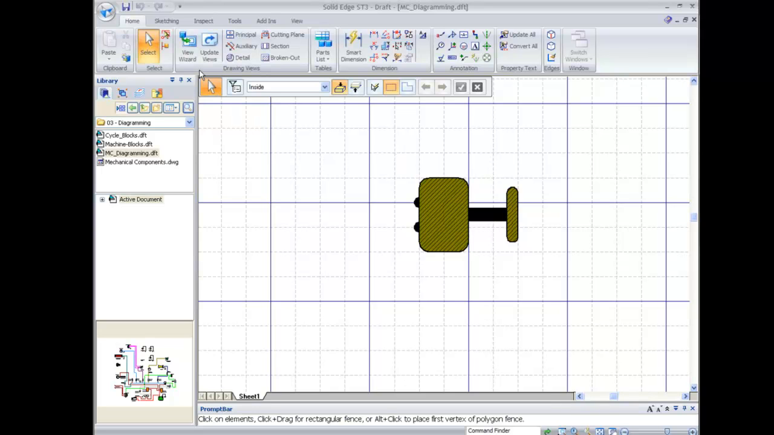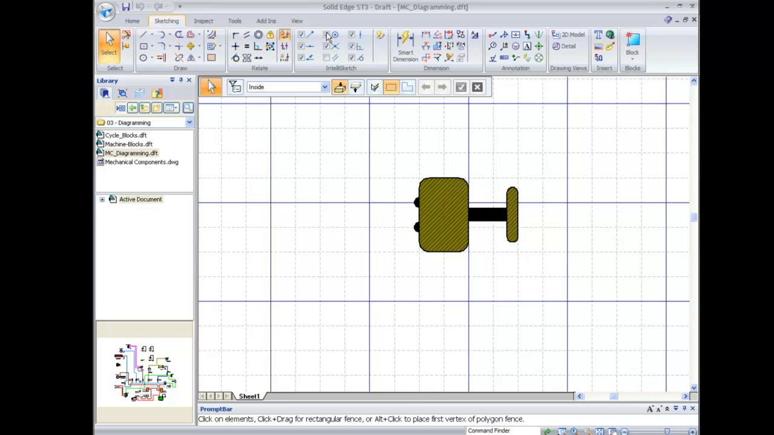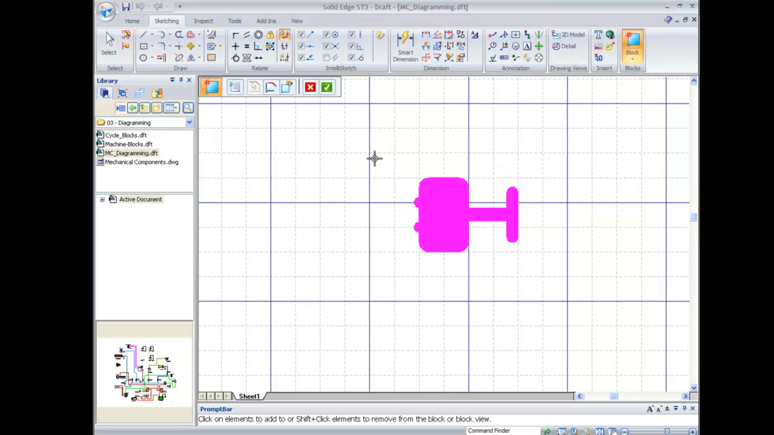To define the block, you just go into the sketching toolbar and come over to the block command. The first thing you'll do is select the geometry that you want to use as the block. So I'll just go ahead and Windows select all of this and then accept that. And now you'll pick the origin.